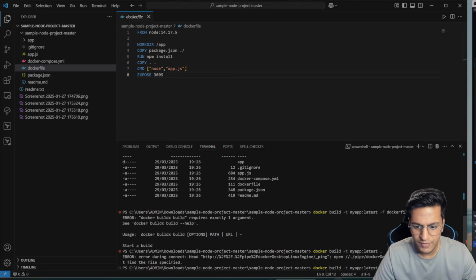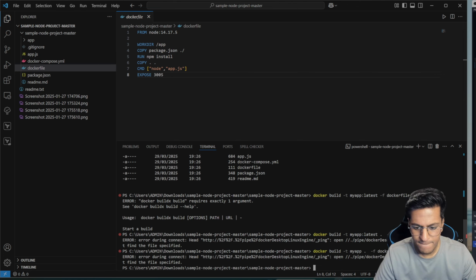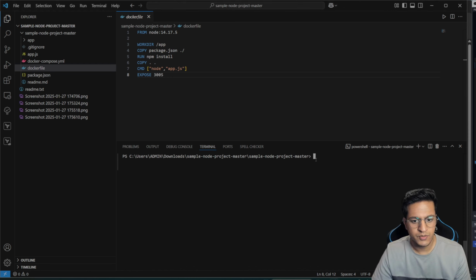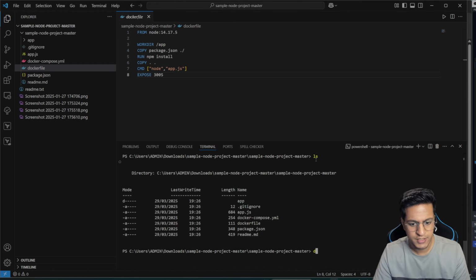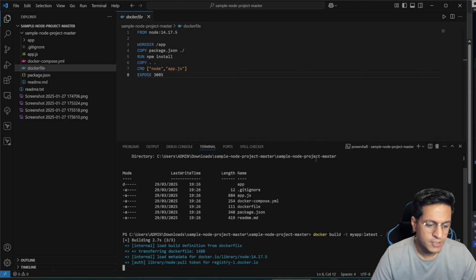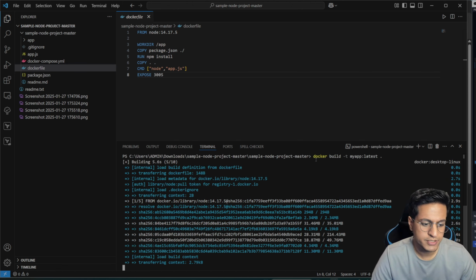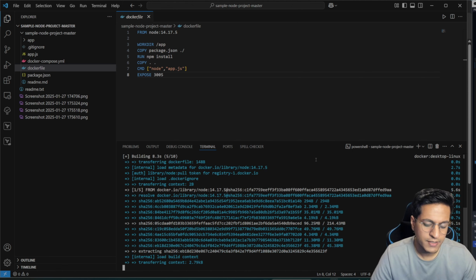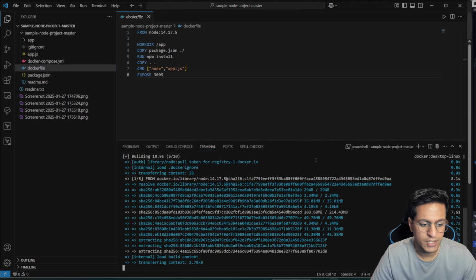Then, cannot find the file specified. So what we're going to do is we'll do ls, docker build -t and then put myapp:latest. Okay, so it's now building the Docker image. Wait for it to build, and after it is built, we're going to check what happens.